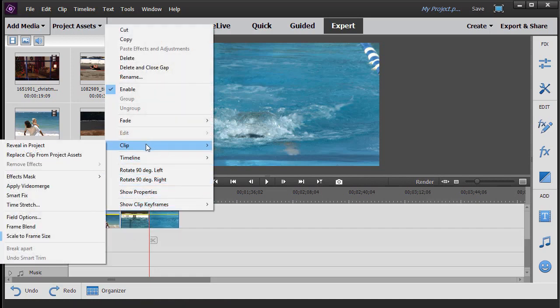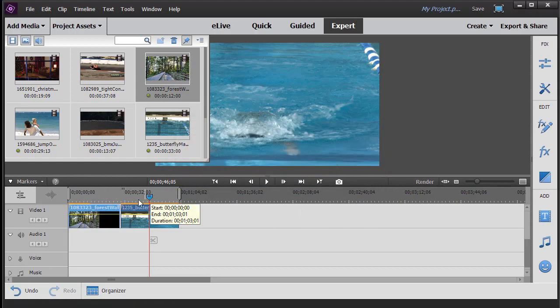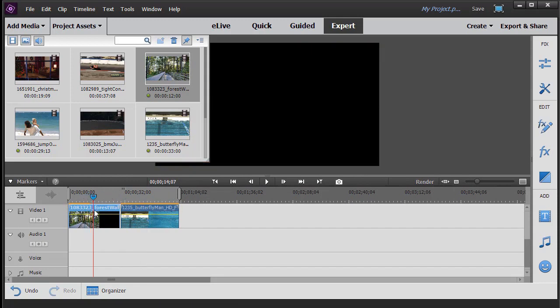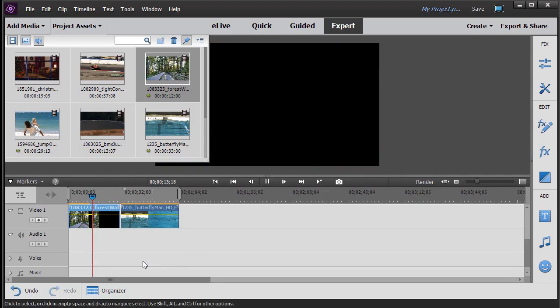Then I choose Clip from the pop-up menu and then Replace Clip from Project Assets. It will go to whatever clip I have highlighted. Now it gives me a warning that it's shorter and that black frames will fill up the remaining part. I'll say yes. And so what we have here, we've preserved everything else in order, but when we get to the end of our 12 seconds on this clip, let's go to 11:07 here and play it, then it turns to black.